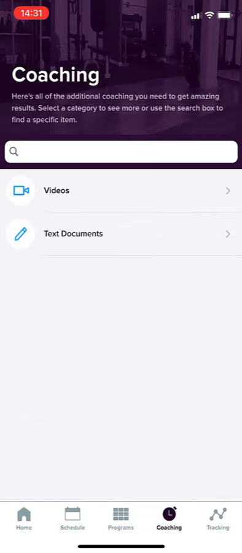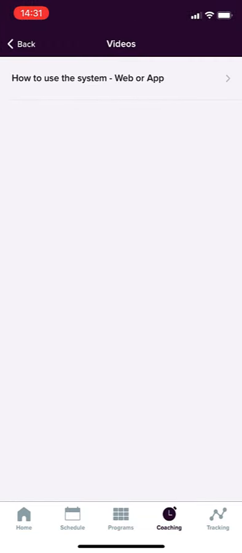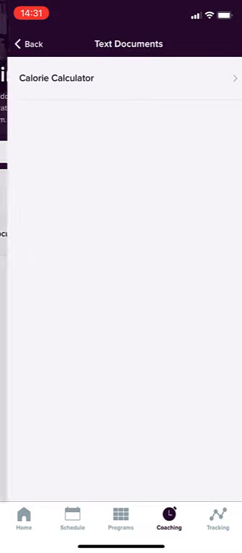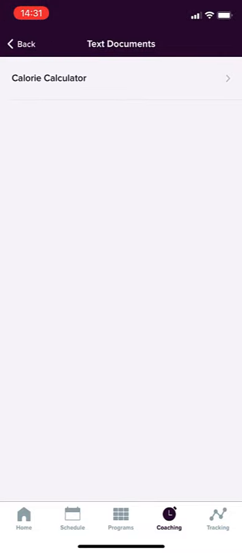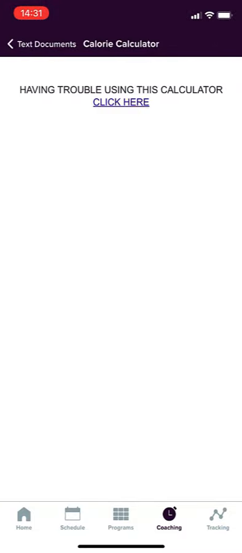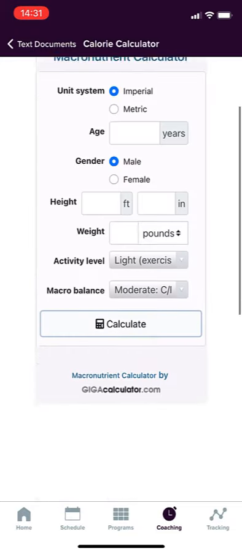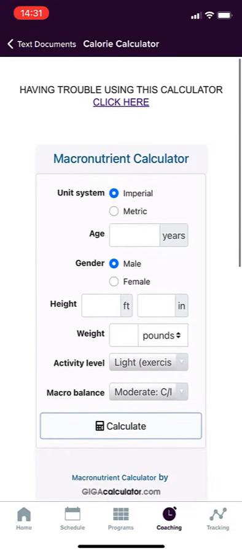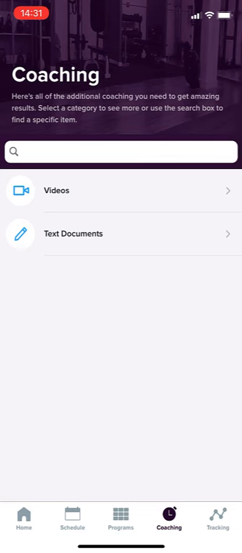You've also got a coaching section. Now, a lot of the things that are in the coaching section you might find on the members website. But we can also add other information in there for you, so you can access it through the app. Calorie calculator, for example, and stuff like that.